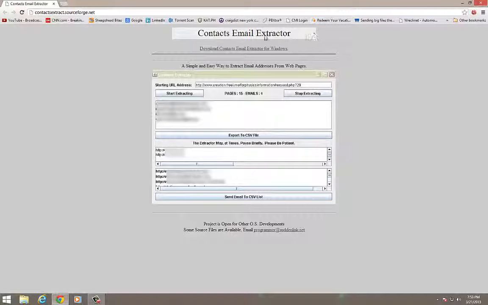It's called Contacts Email Extractor. It's a project on SourceForge.net. It is an open source project, and the URL for it is contactsextract.sourceforge.net. And I'll put the link over in the description of the video. And you can download this program directly from SourceForge. It's extremely tiny. It's actually less than a meg.